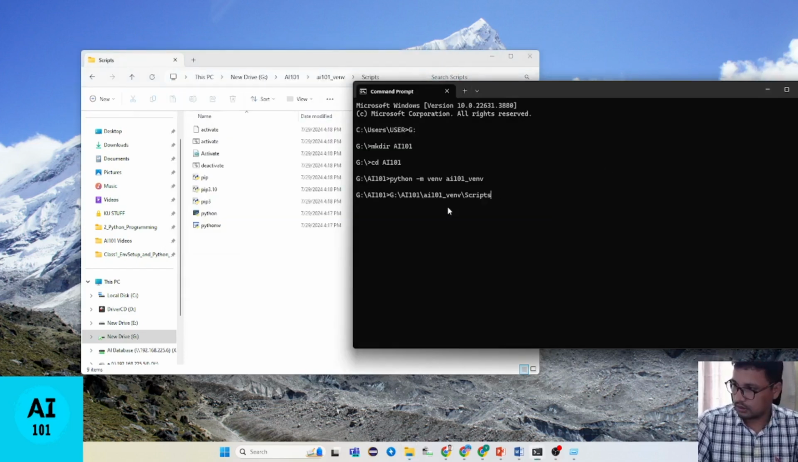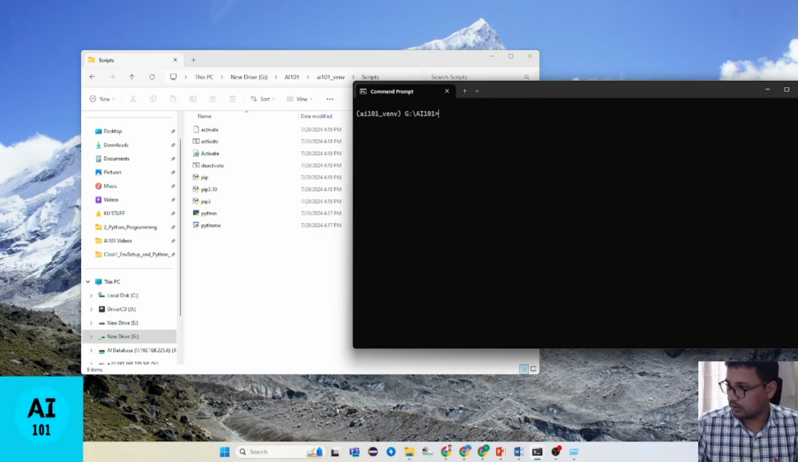Now we have to activate this. Just activate it. Okay, slash activate. Okay, now you can see the console is inside this environment. The environment is already activated. If you want, you can deactivate the environment as well. Now you can install all your required libraries inside this virtual environment.